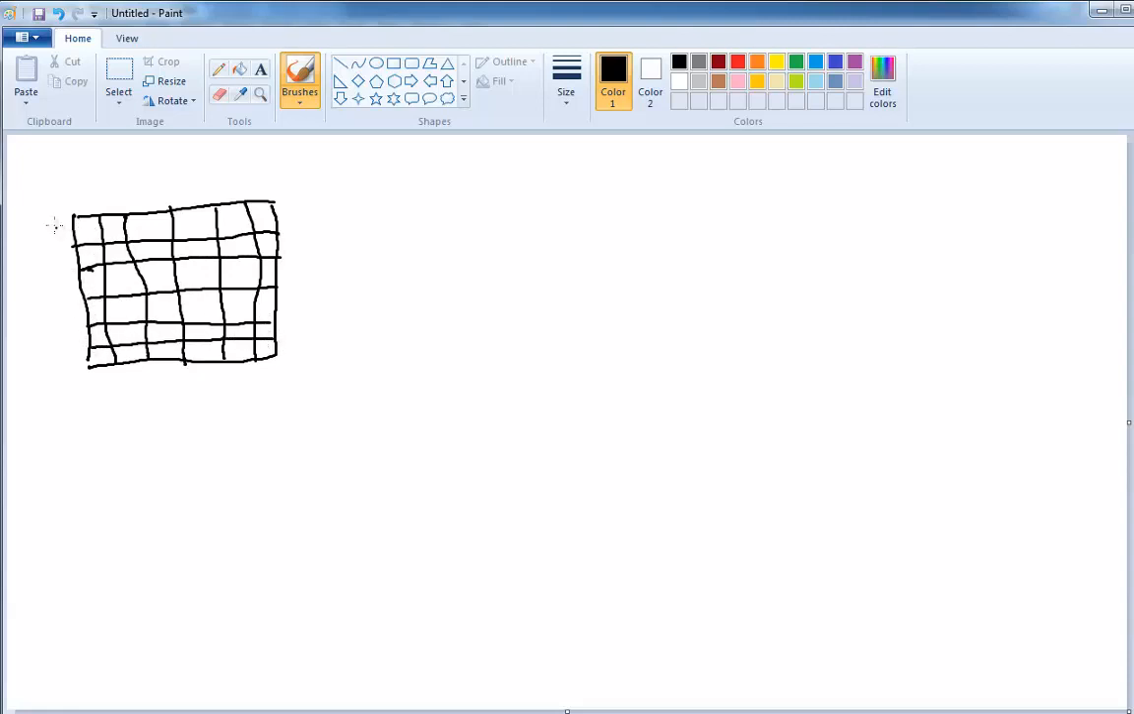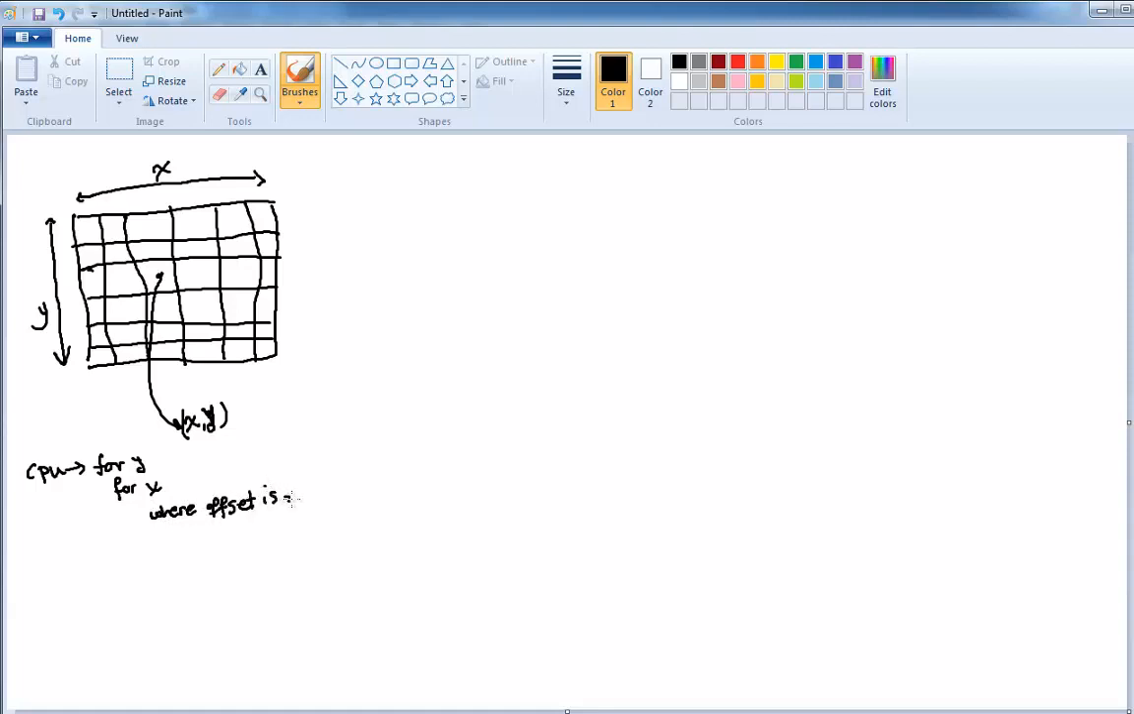Okay, so it's going to be pixels in the Y and X dimensions. For each of these pixels, let's say this one, I'm going to call this X, Y. Now, in the CPU side code, I had two for loops. I went for Y and then for X, and then I calculated where the offset is, which was easy. It was X plus Y times dimension, right?